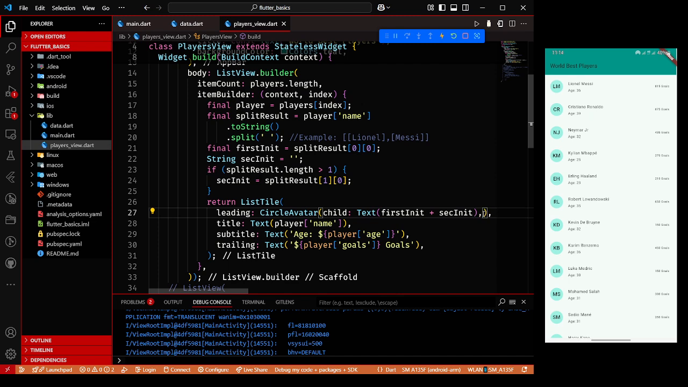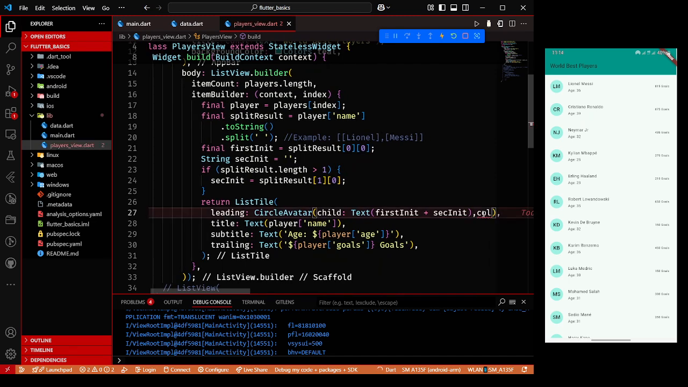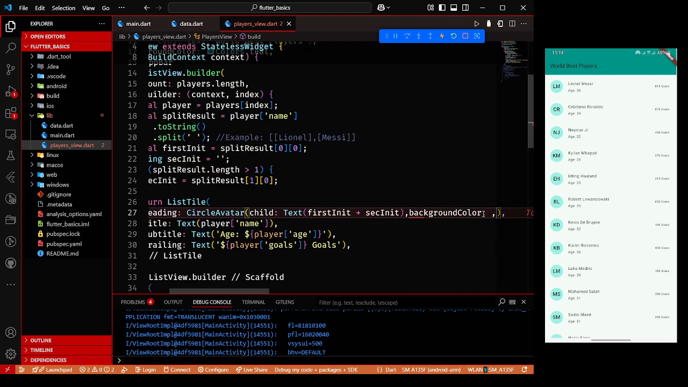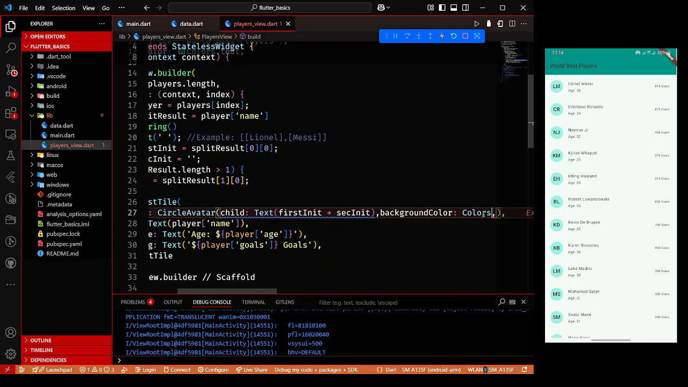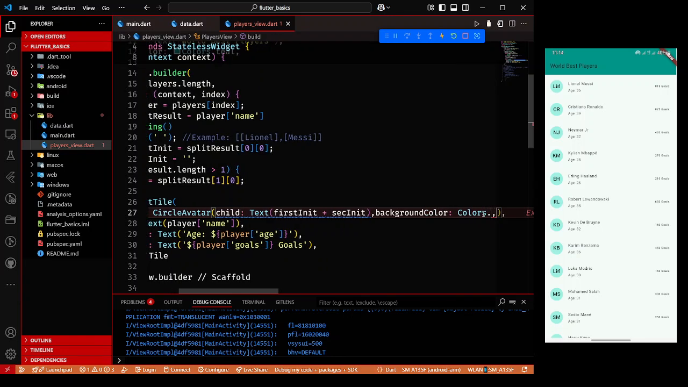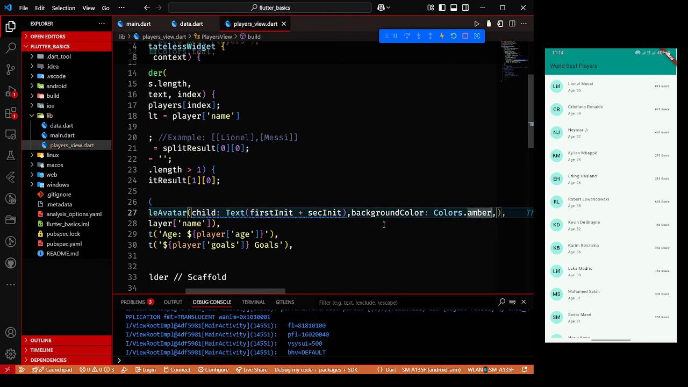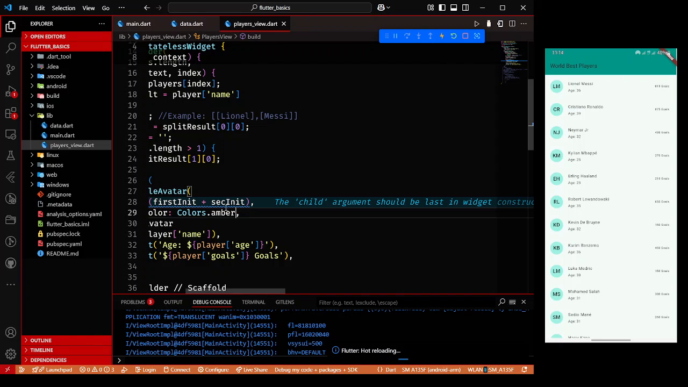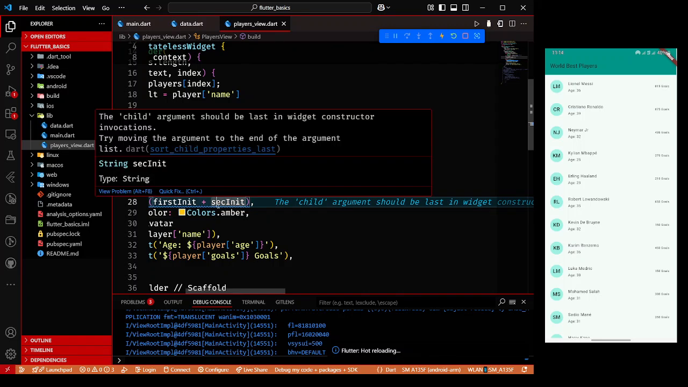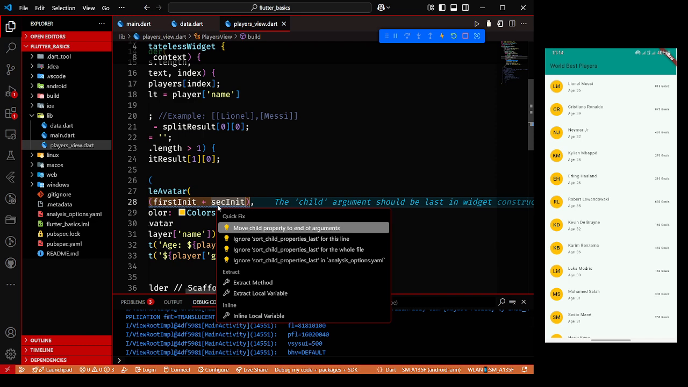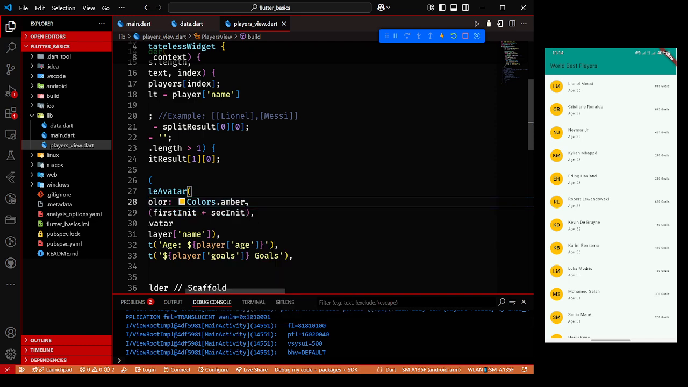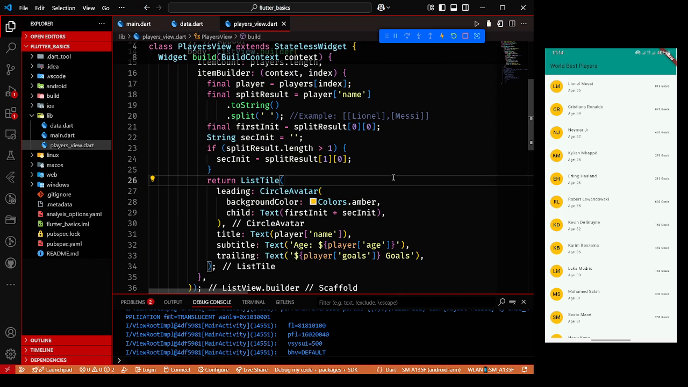So you have background color, foreground color. So the background color, we can say colors dot, so we can do it, random. So we can see it. So that's it. You can change all those colors.